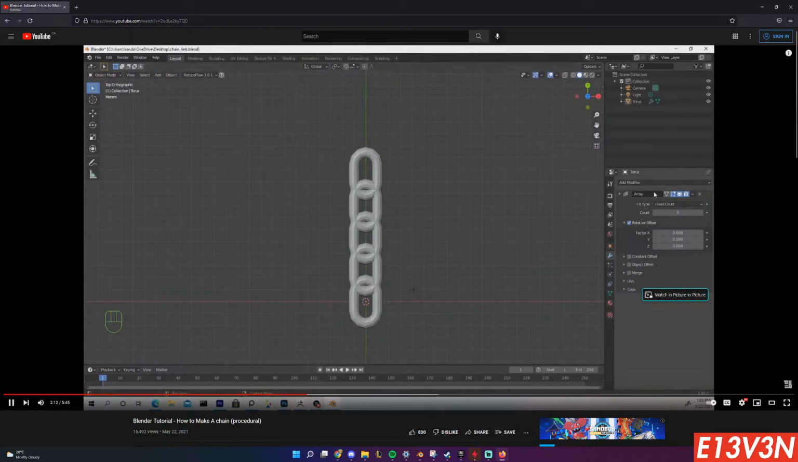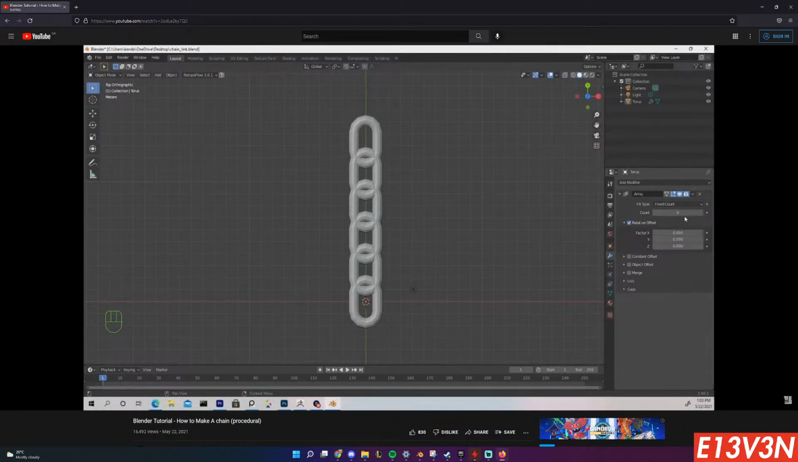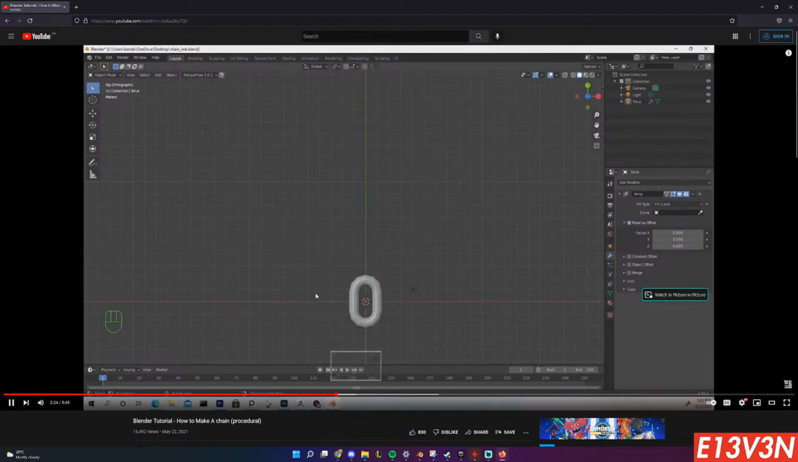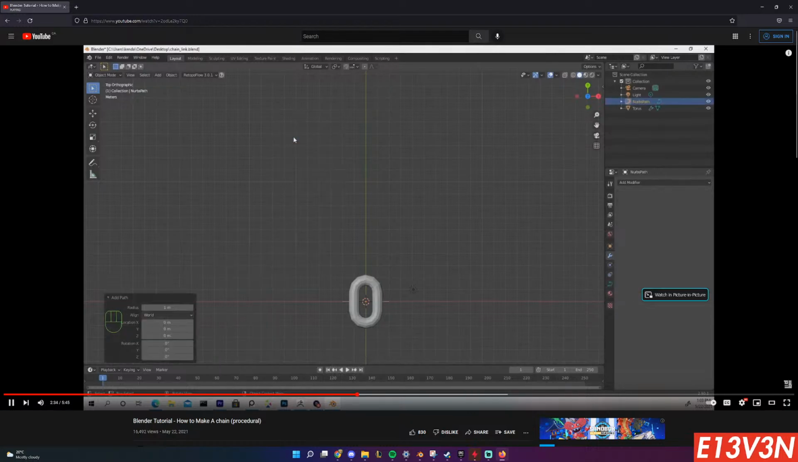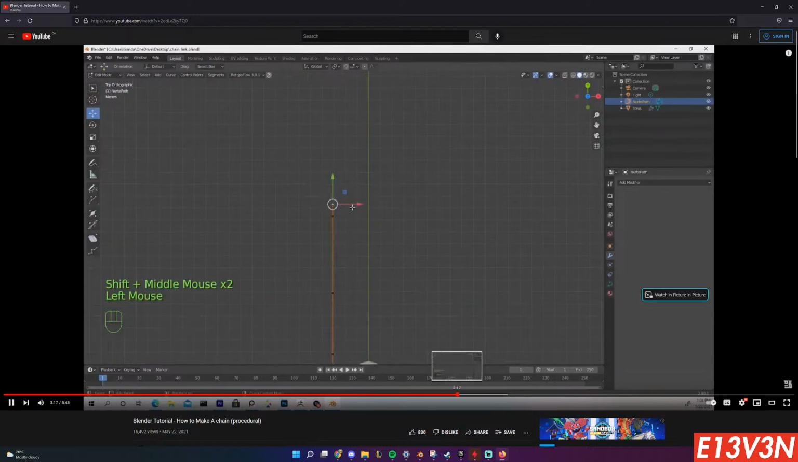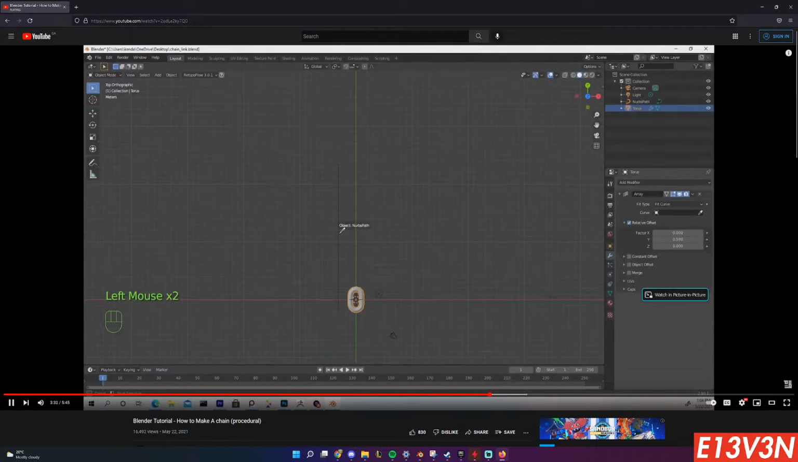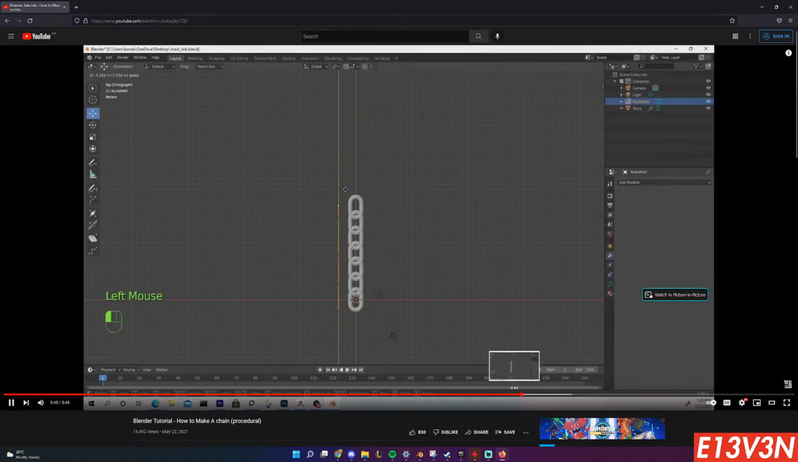So instead of guessing how many counts we need to get a certain distance by length, what we can do is change this to match a curve. Let's change the fit type to fit curve. What this will allow us to do is use a spline to guide the count. We're going to create a path that follows that length.